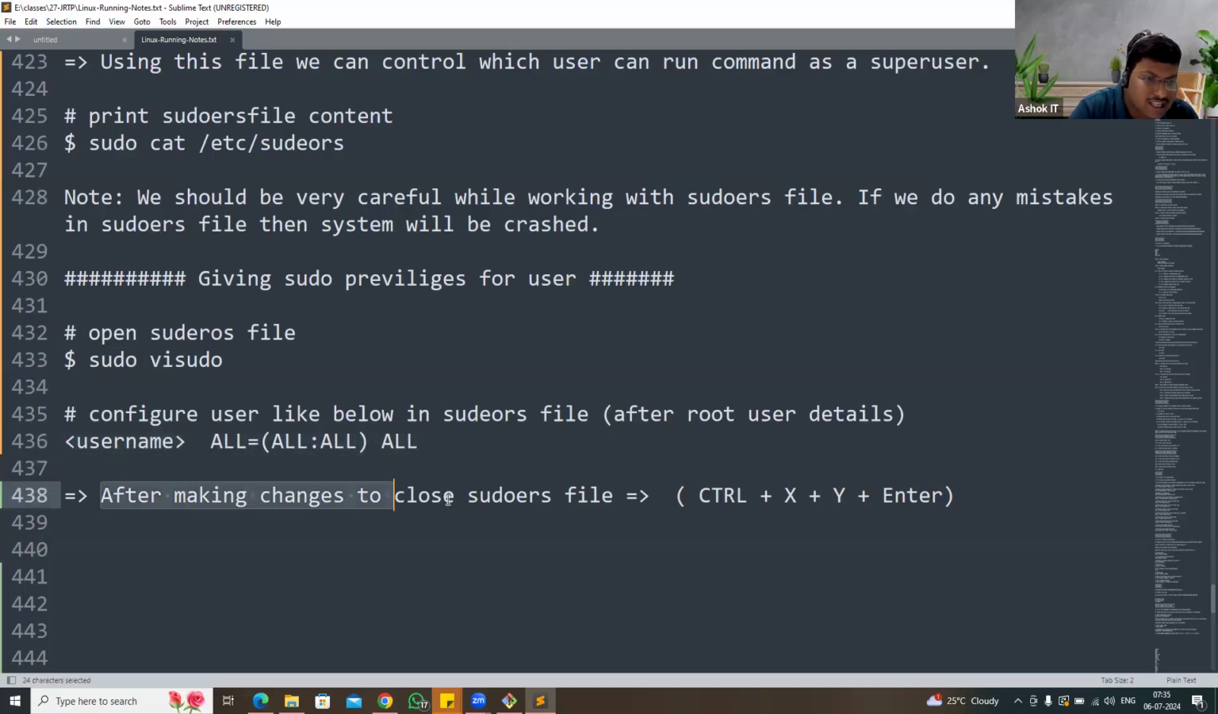After making the changes, to close the sudoers file you can use Control X, Y plus enter, so that the file will be saved and the file will be closed. With this, John user becomes a sudo user. Now, John user can perform all the admin activities in the Linux machine.